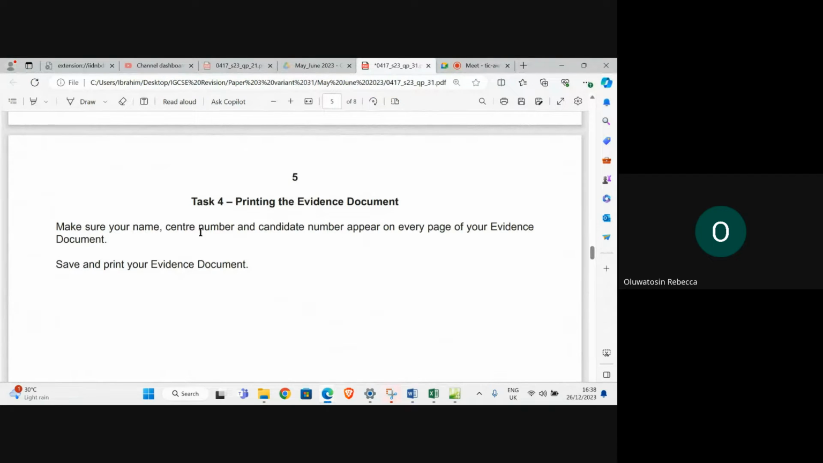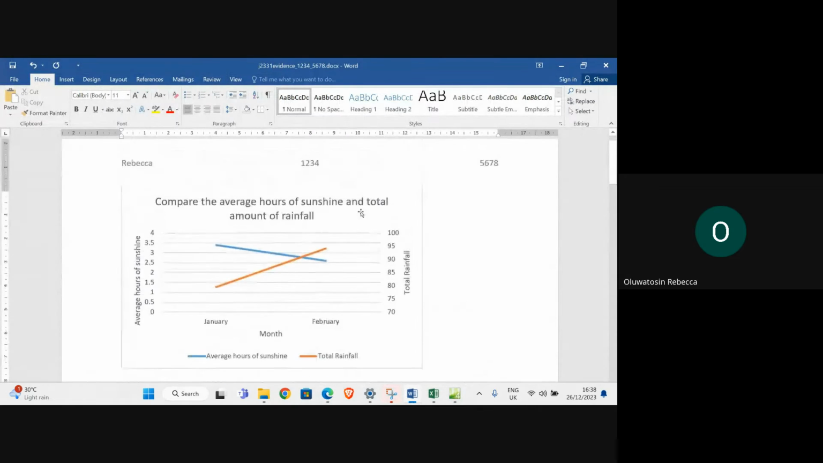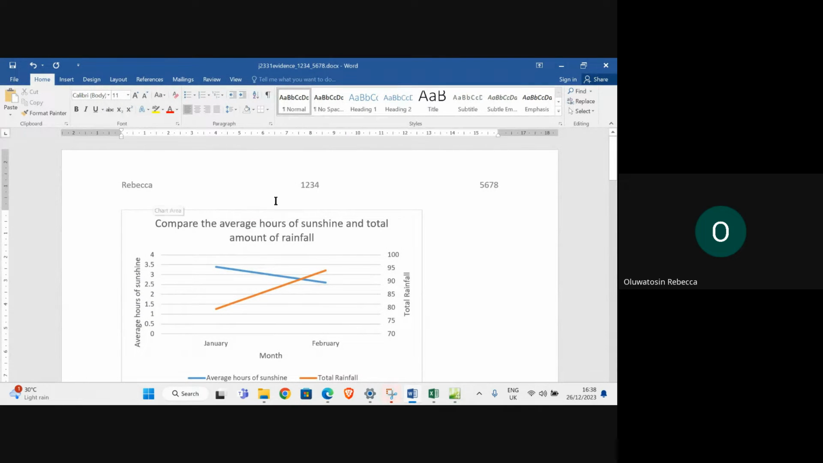Make sure your name, center number, and candidate number appear on every page of your evidence document. Save and print your evidence document. That has been done. We have our name, center number, and candidate number.